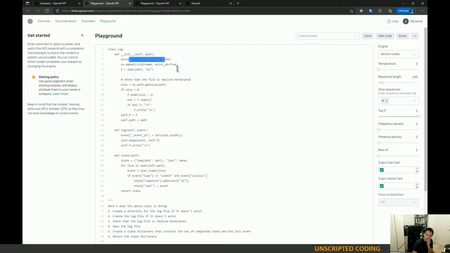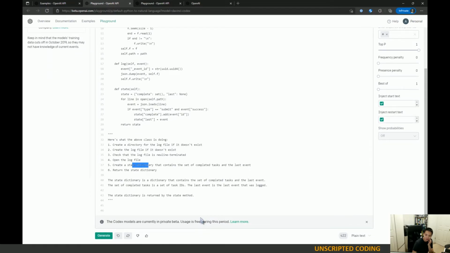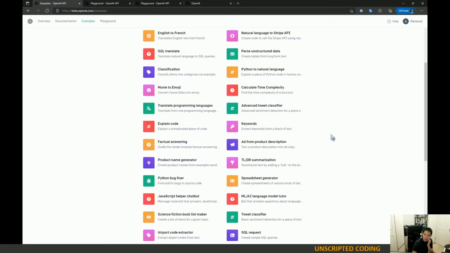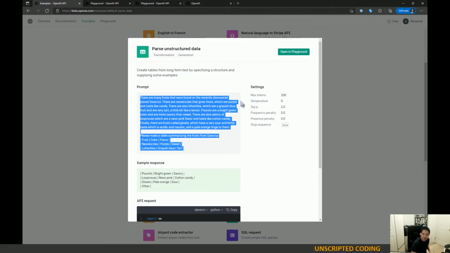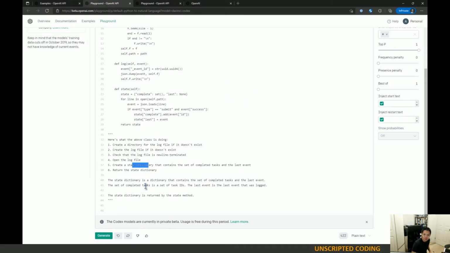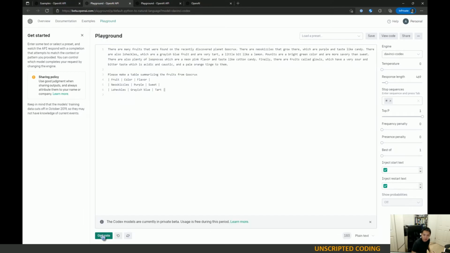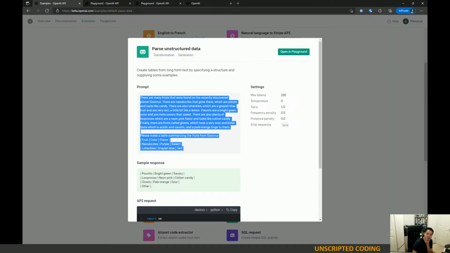You're creating a directory. So I'm looking down here as well. Create a log file. Where is that? Log. See if it's new line terminated. Open the log file. Create a state dictionary. Yeah, this is pretty awesome. What I think is, this is so useful too. I think I do this a lot at work. Just kind of pick things out of text.